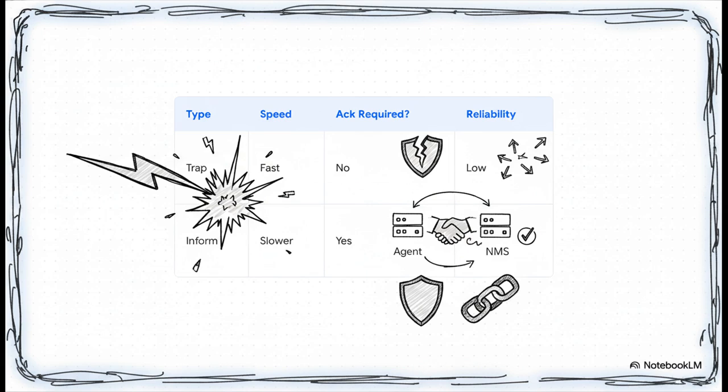The second type is an inform. Informs are slightly slower, and that's because they require the NMS to reply with an acknowledgement. If the agent doesn't get that message received receipt, it's going to resend the alert. So you sacrifice a tiny bit of speed, but you gain high reliability.